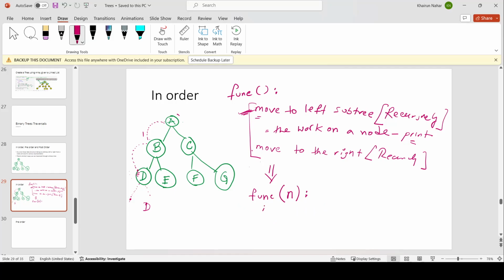Let's say if n dot left not equals none, we keep on moving left. And at the point when n dot left becomes none, for example, যখন আমি D তে এসে পড়ি, আমরা দেখি যে D এর লেফটে none আছে, তখন কি করব? তখন রিয়েল ওয়ার্কটা করব। এই ক্ষেত্রে let's say the real work is print. So say print.